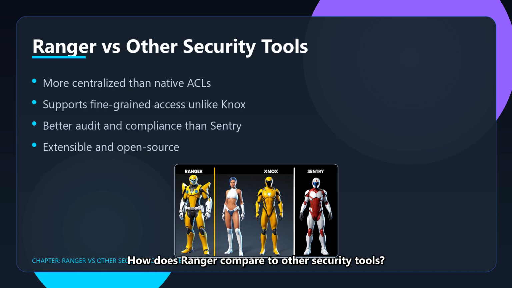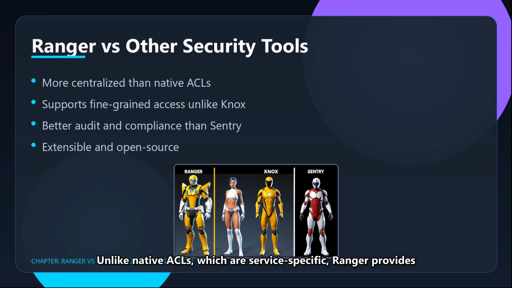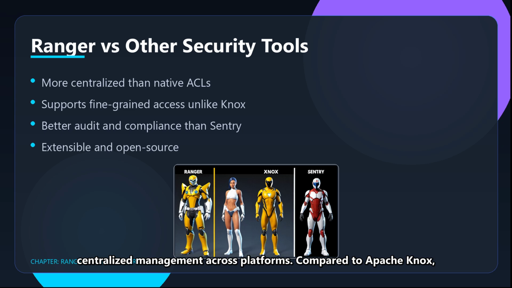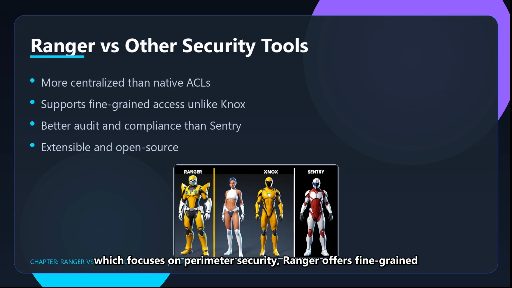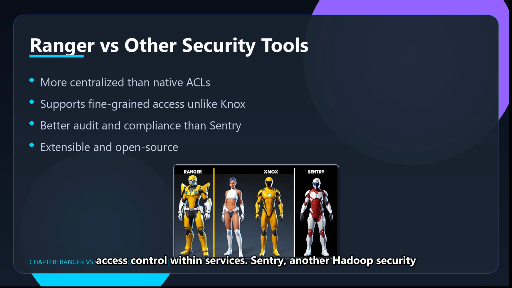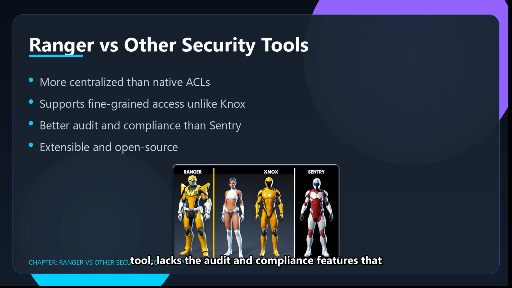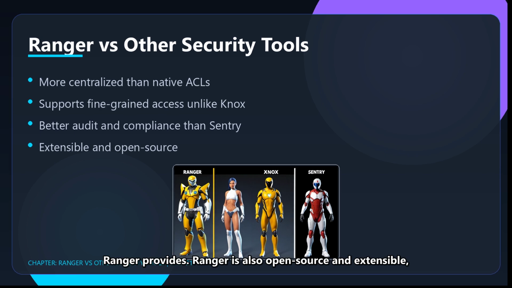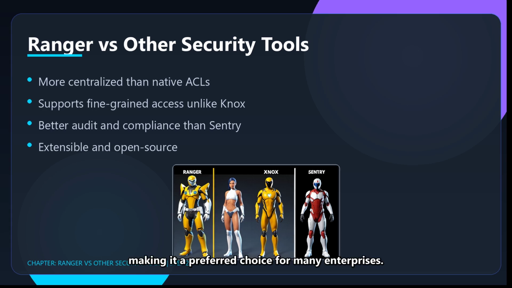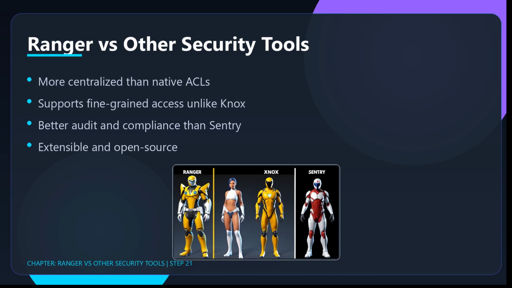How does Ranger compare to other security tools? Unlike native ACLs, which are service-specific, Ranger provides centralized management across platforms. Compared to Apache Knox, which focuses on perimeter security, Ranger offers fine-grained access control within services. Sentry, another Hadoop security tool, lacks the audit and compliance features that Ranger provides. Ranger is also open source and extensible, making it a preferred choice for many enterprises.